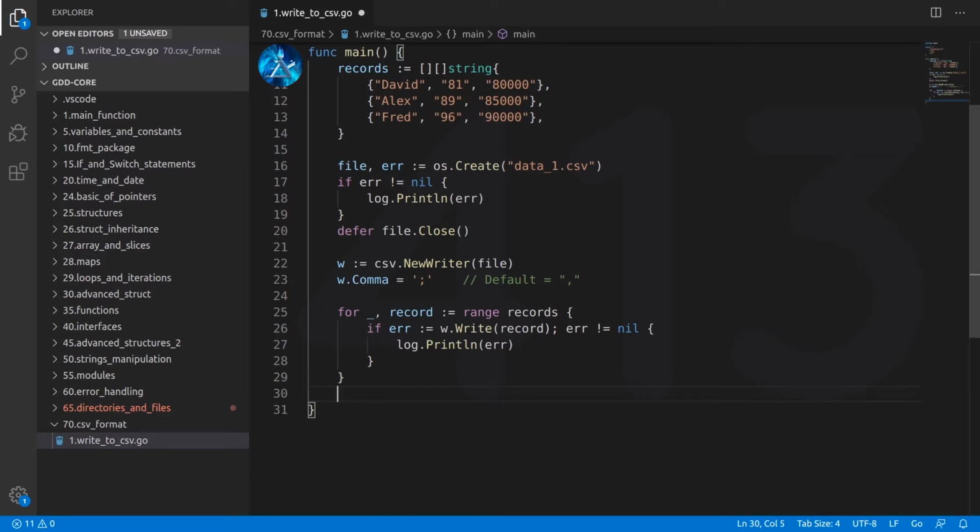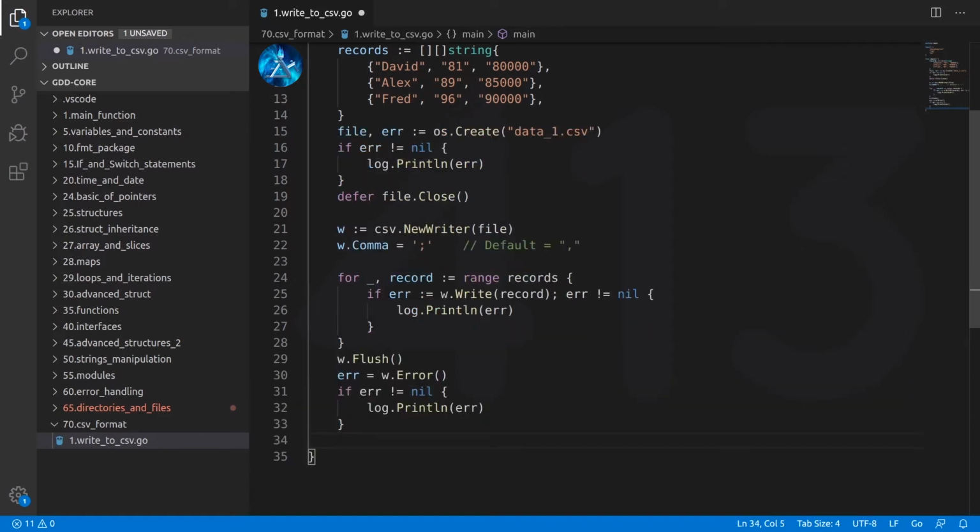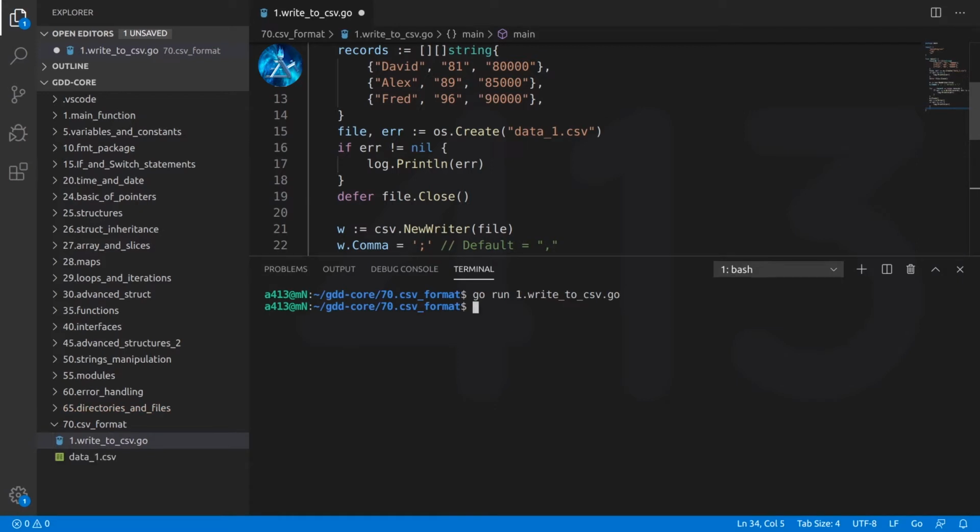When we assign all values, we will execute the Flush command from our w variable. Our Flush command will transfer all our data from our buffer, which means from our RAM memory, to our disk. Now we can save our file and execute it. We can see the new file inside of our directory with name data1 and extension CSV.